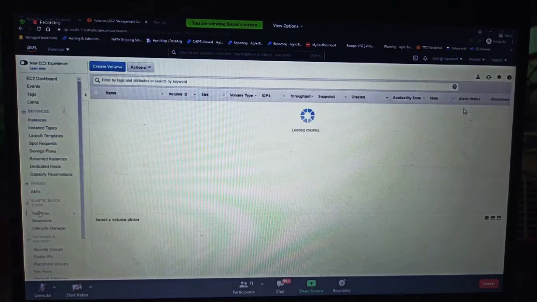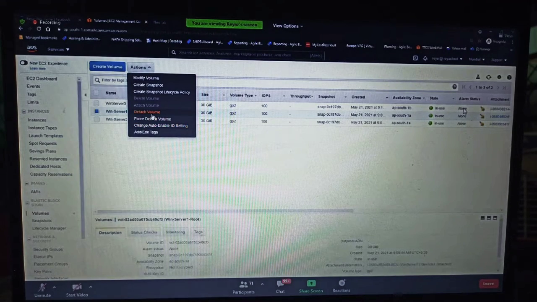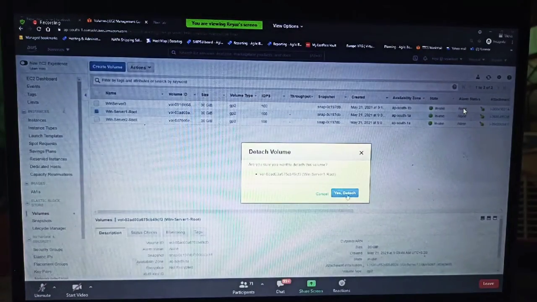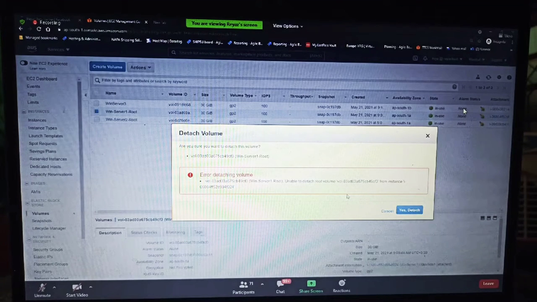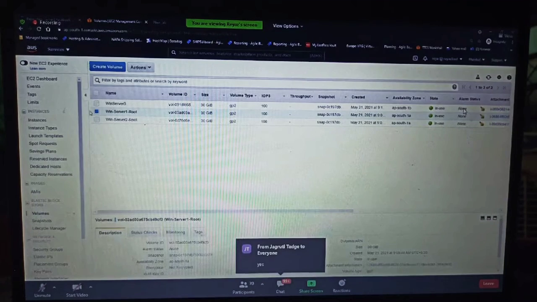Okay, let's see. Meanwhile, it will stop soon. So we cannot detach the volume for sure. See, we cannot detach it. If you want to force detach, that is also not possible. For the root volume, unless you stop the EC2 instance, you cannot detach it. But is it possible to detach an additional volume while EC2 is running? Yes, definitely yes. That also we'll see.